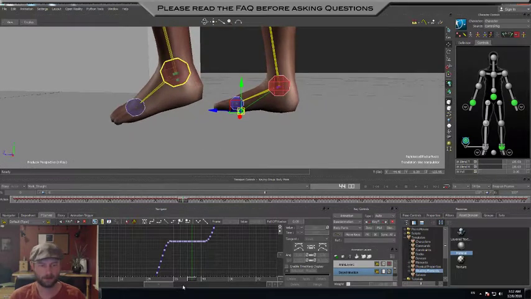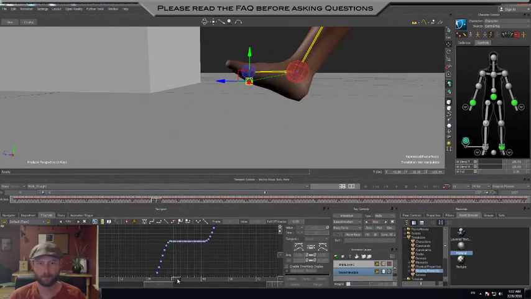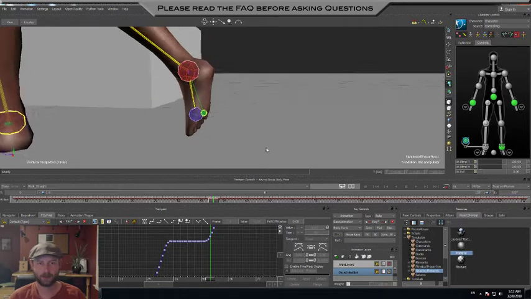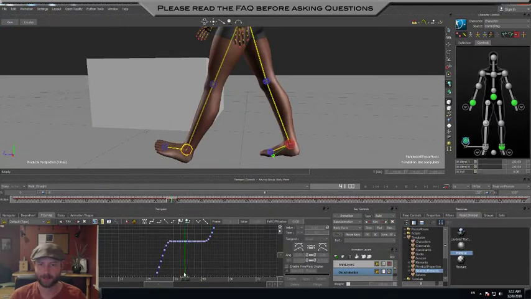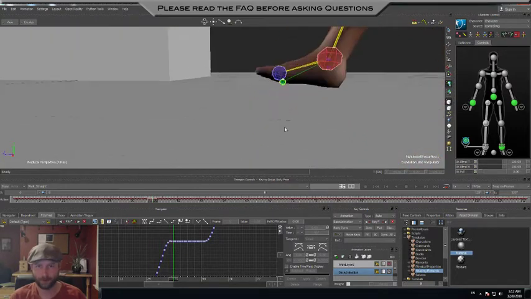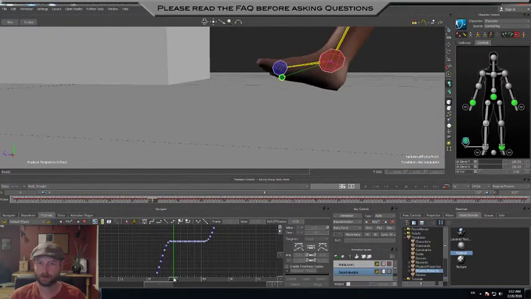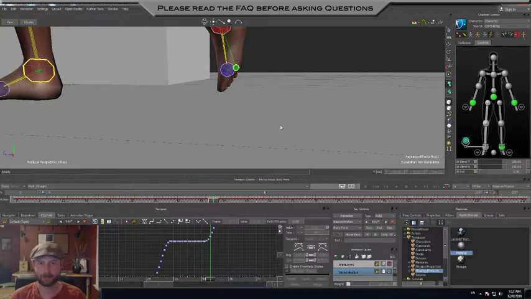And then, boom. No more sliding in that foot. Now we're going to see a little bit of hyperextension here because I exaggerated this data a lot just so we can see it clearly. But you can tell, looking at the foot, we no longer have sliding.